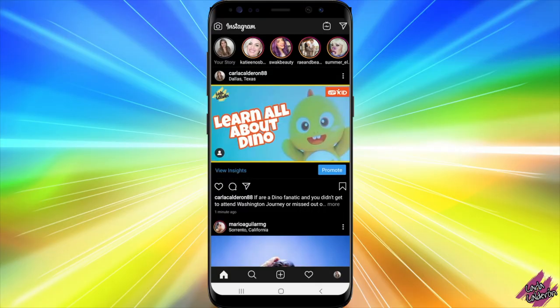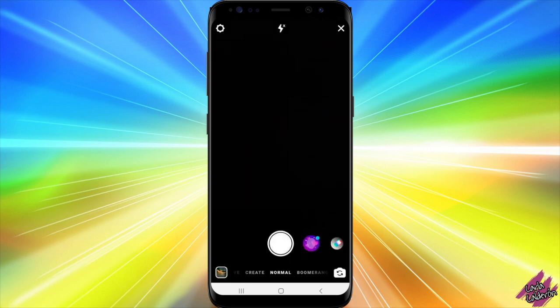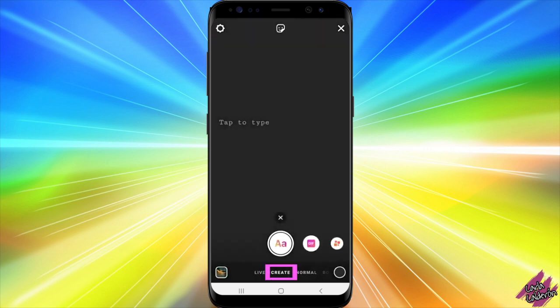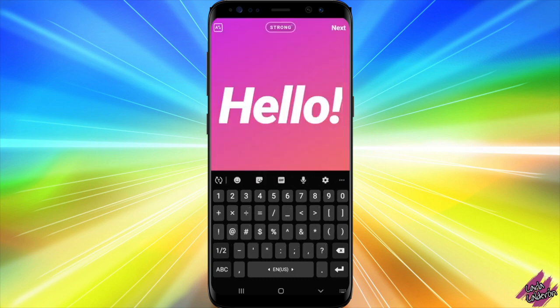Let's begin with opening the Instagram app and clicking on the top left corner on the camera. This will open your camera in normal, and what I need you guys to do is swipe to the right and it will say create at the bottom. The first option under the create mode is for you to type something, and you can change the background, and I think you guys have seen this one many times before.